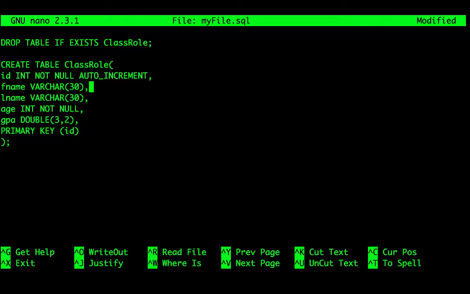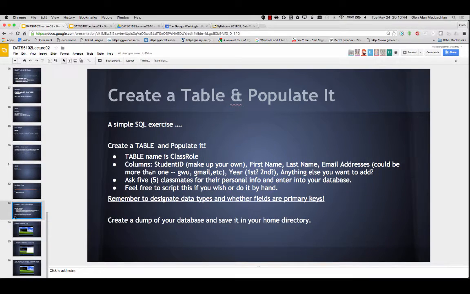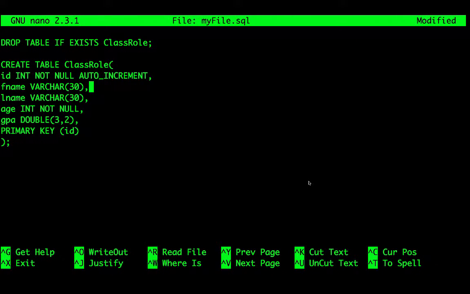For example, some of the things I might want to do is, maybe F name doesn't work. Maybe it's confusing. Maybe I want it to be first name, so I can go ahead and change these things. To be honest with you, I actually forgot what I told you to do in the assignment. Oh yeah, first name, last name, email addresses. Yeah, so I might do something like this. First name, last name. I guess I'll just leave it as it is.